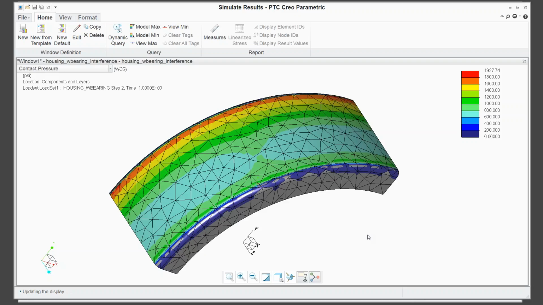So this is very interesting. This is the contact pressure on the bearing race. So we see it's uneven for one thing. We've got higher pressure on one side than the other, but that's because of the asymmetry in the location of the web portion of that housing.